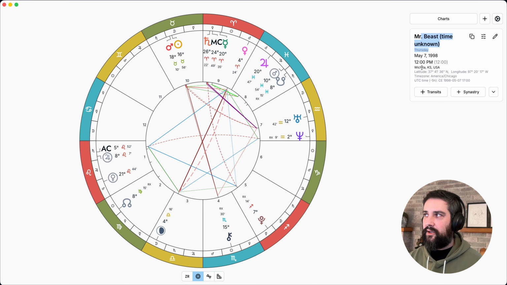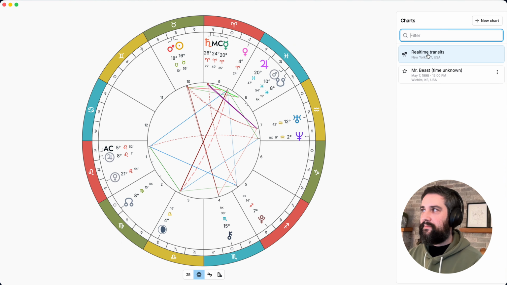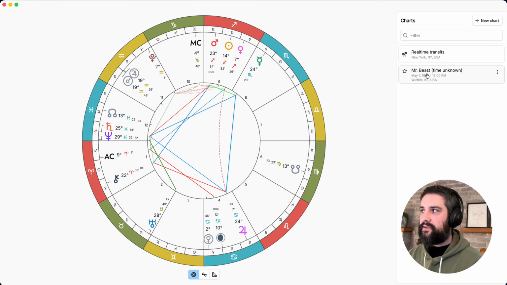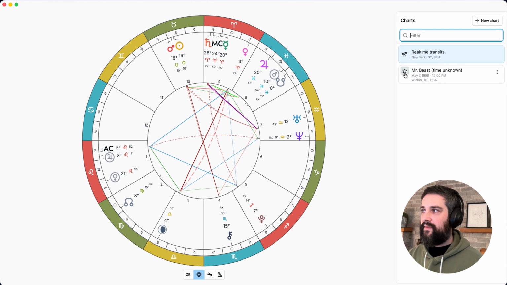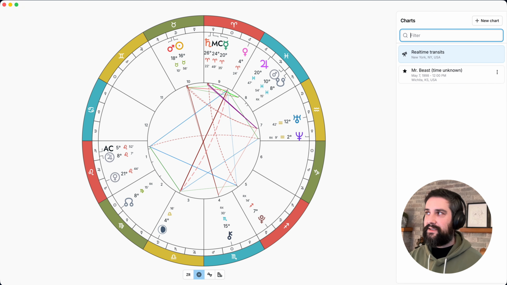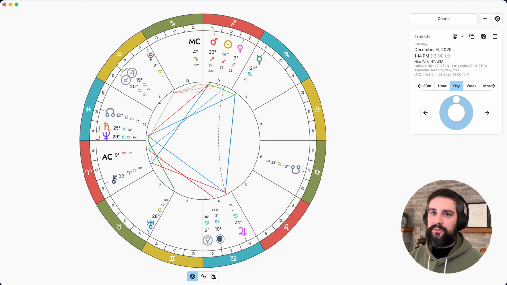And it will go ahead and open that chart up for us. So here's the chart for Mr. Beast at that birth time. Now when I go to the charts drawer, I have the real-time transits. I can switch to that, or I can switch to Mr. Beast. If I want to favorite that, I can hit that star, and when I have more charts, it'll always be on the top. And the keyboard shortcut is Shift-C to open the charts drawer. And you can just start typing right away and hit enter. Really nice to be able to just hop around between charts like that.